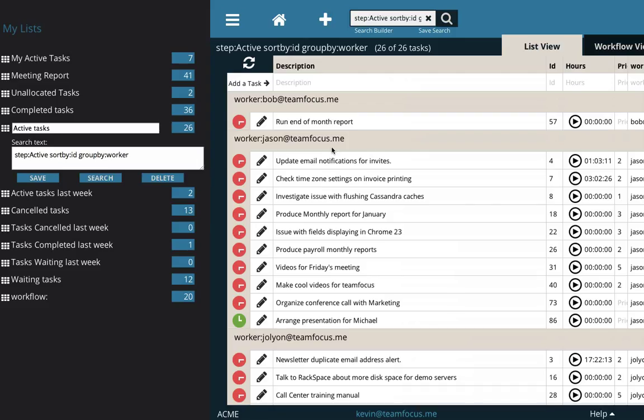We often have a lot of lists that group things by priority or group things by step. If you've got a list that shows a lot of tasks across a lot of different steps, group by step often makes it very easy to see what's going on in your team. Okay, so I'll close off that one now.